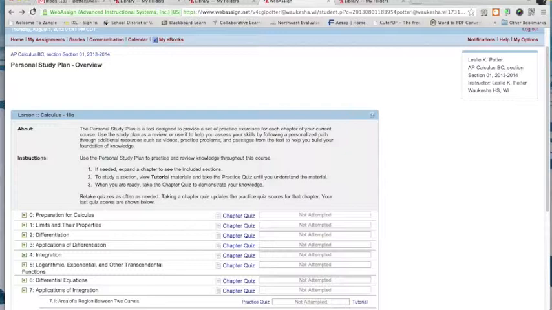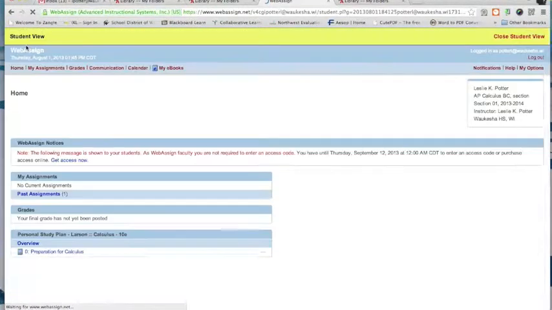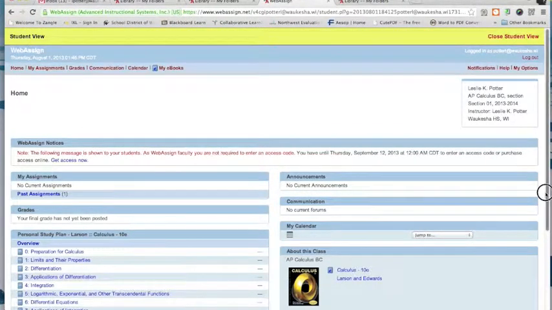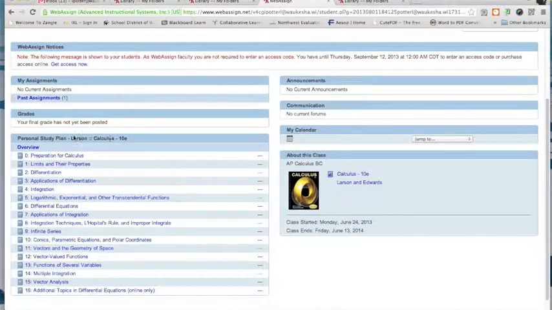And that personal study plan can be found right on your home page, listed on the left-hand side here underneath your assignments.